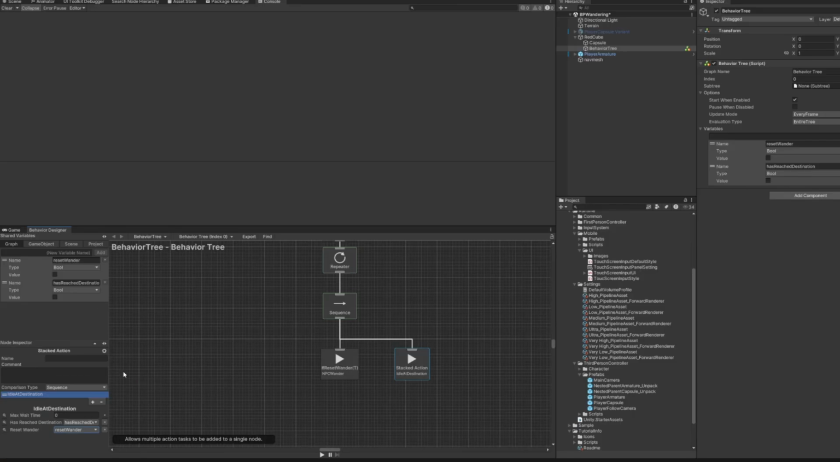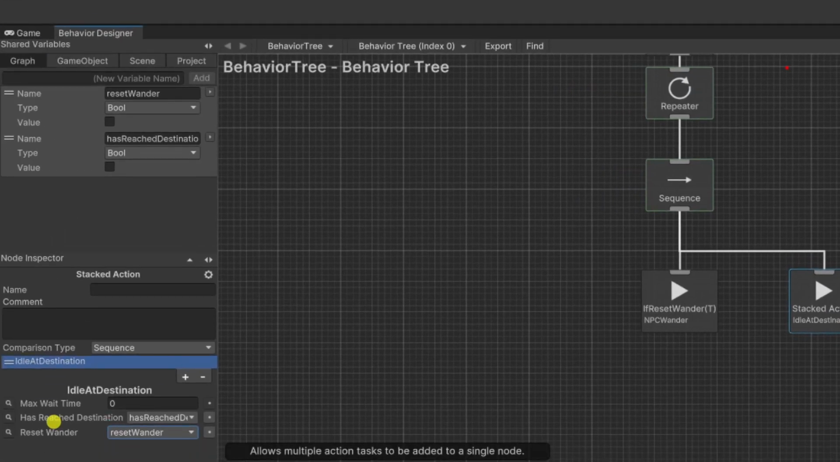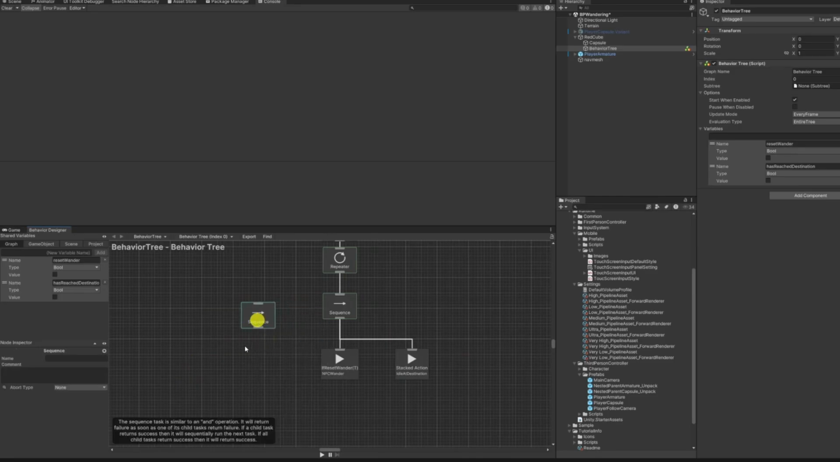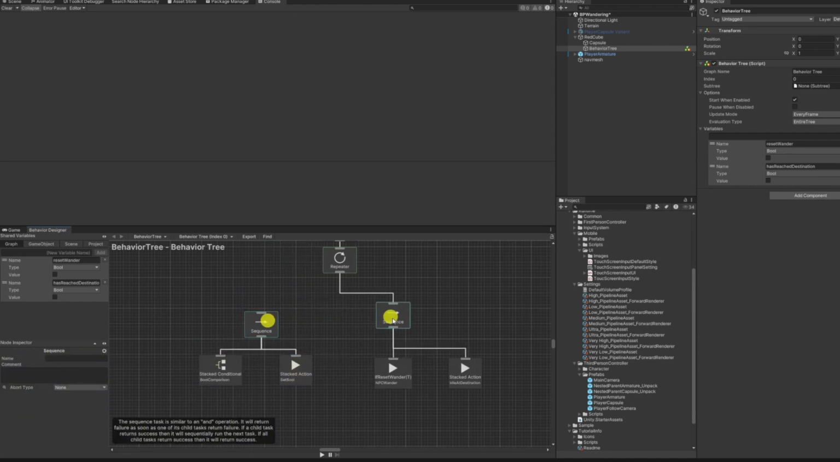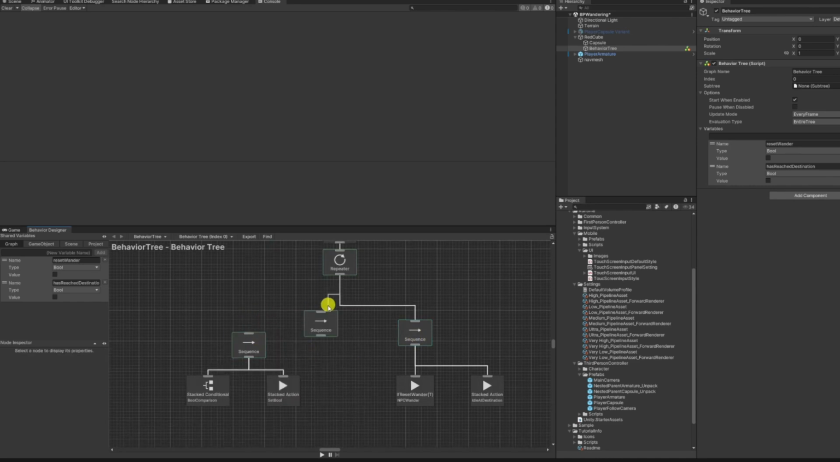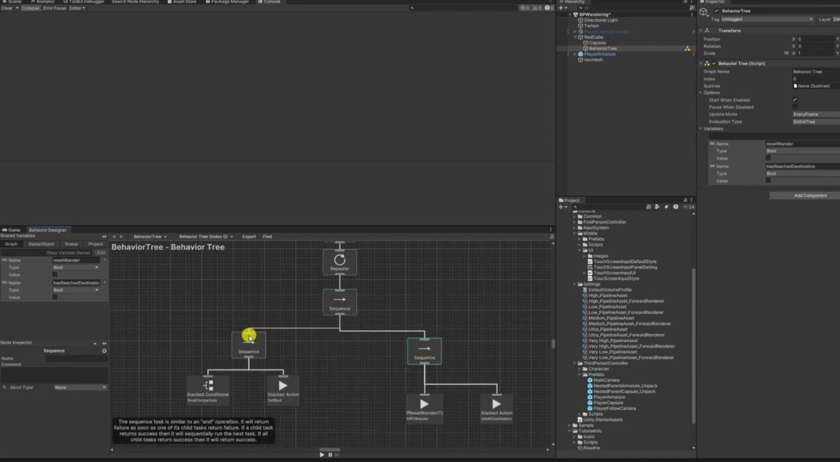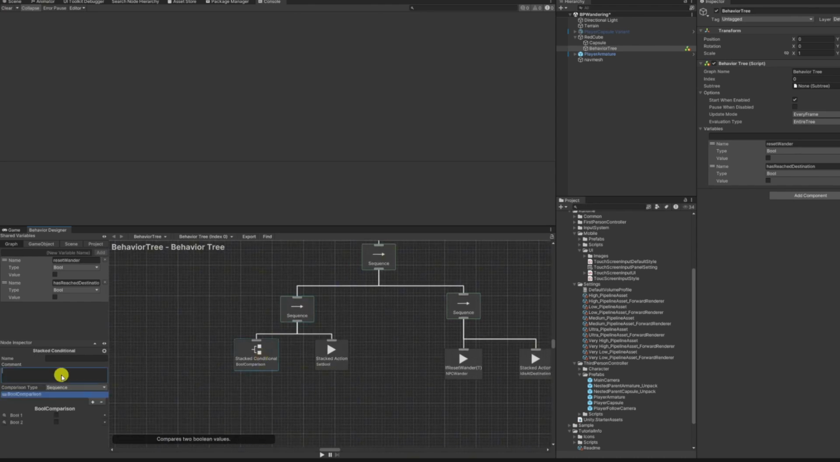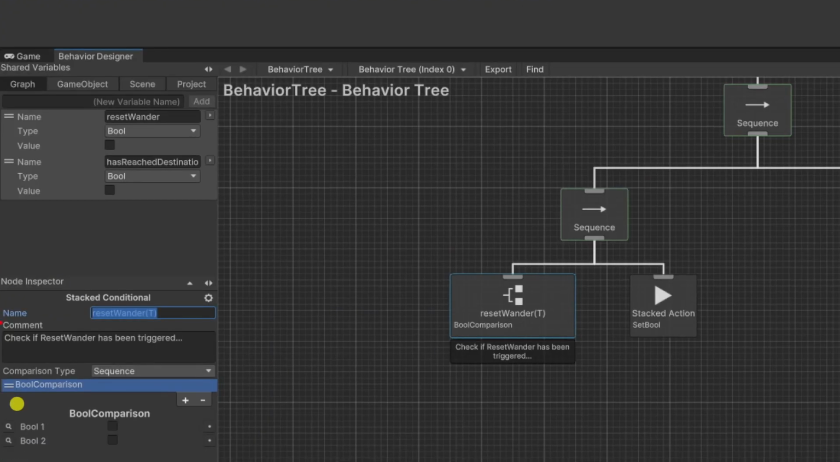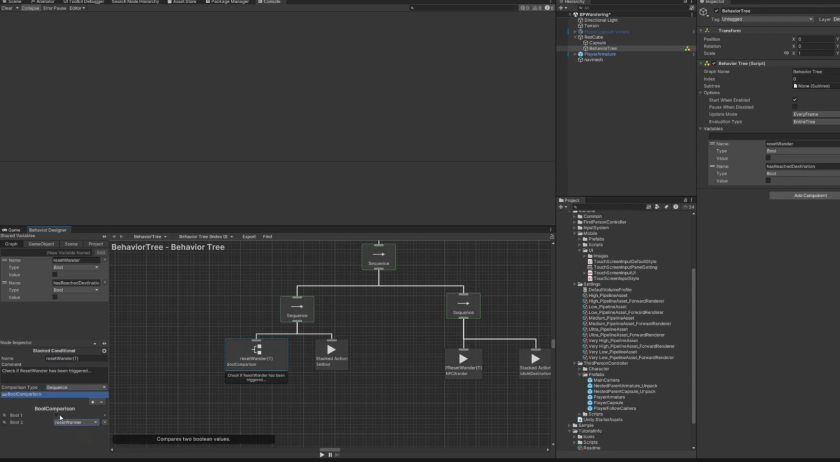After that, we're ready to create a new set of sequences that will help us reset our variables so the NPC can start wandering again. We want to add a sequence node, then add a bool compare node, then add a setBool node. Next, we want to add a sequence node as the parent of our other 2 sequence nodes. The bool compare is used to compare our resetWander and check if it's true. If it's true, we're going to reset our variables in the setBool node. In our setBool node, we want to leave value as not checked and set store result as resetWander.